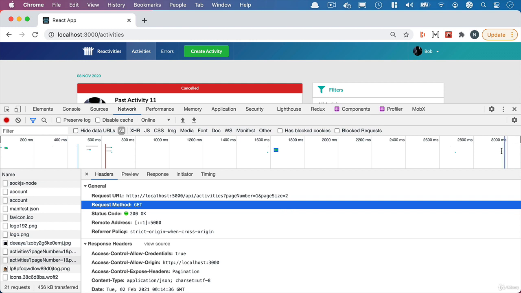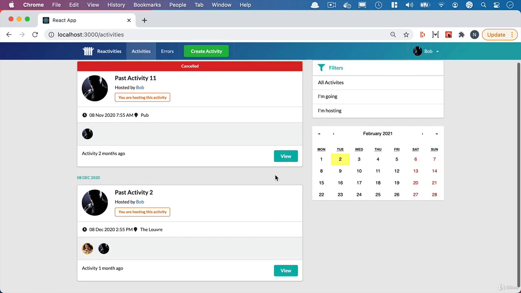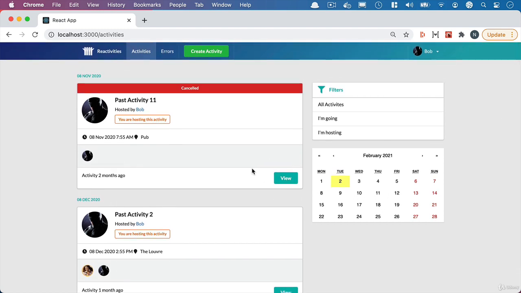But it would be nice if the user could have the ability to get more than just the 2 activities back. So what we'll take a look at next is adding that functionality.